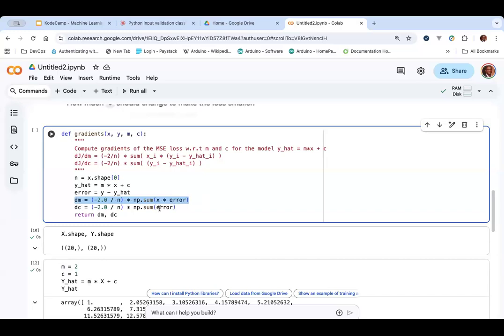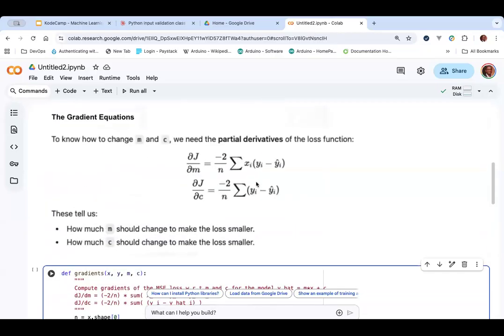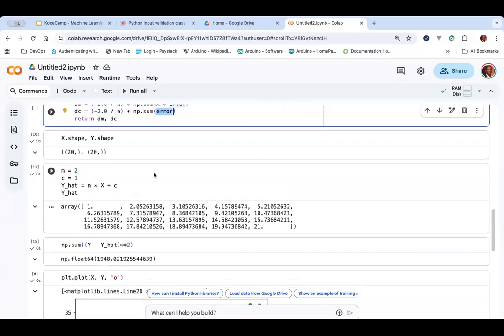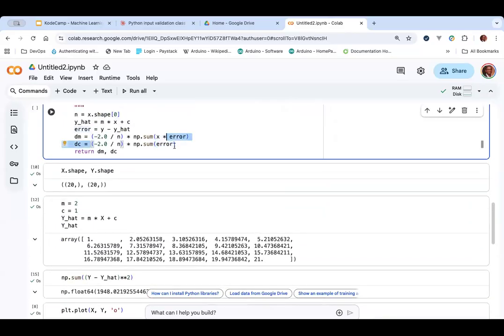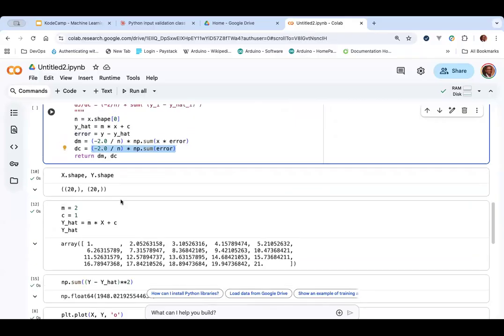Same thing here, except this time you don't multiply x by the error. It's just the error alone. As you can see in this formula, it's yi minus y hat. So that is the error. And again, you take the sum of it and you multiply it by minus 2 over n, and that gives you the dc. So these are the gradients.